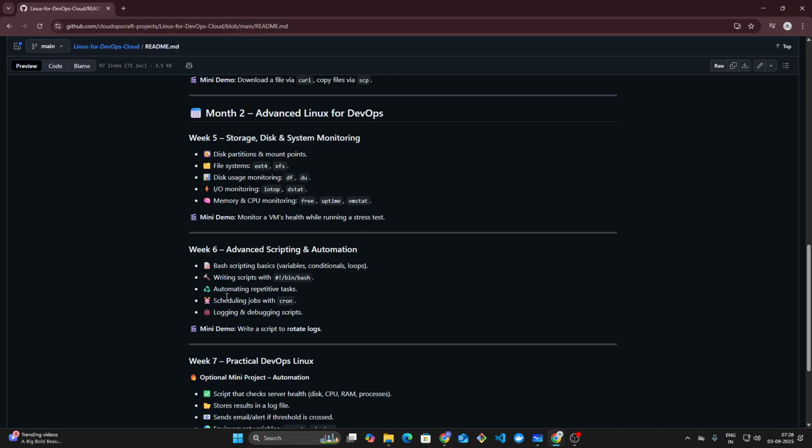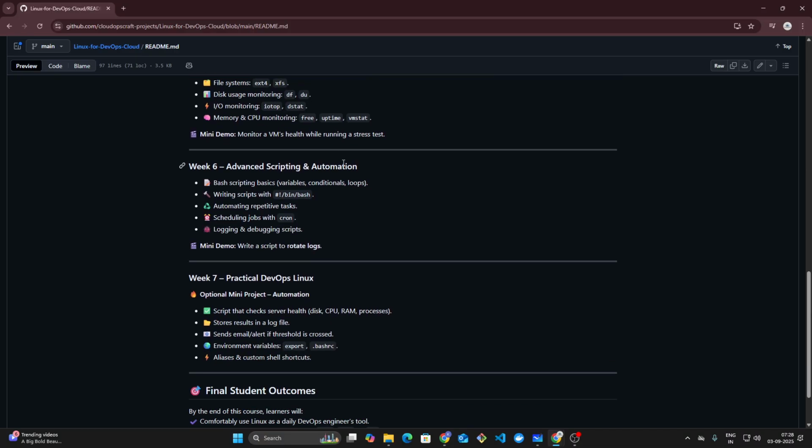Then we will monitor disk usage with df and du. We will also monitor input output performance using iotop and dstat. And for CPU and memory, we will explore tools like free, uptime, vmstat, all those things. And in week 6, we will focus on advanced scripting and automation. Week 6 is where you start becoming a true DevOps engineer with bash scripting.